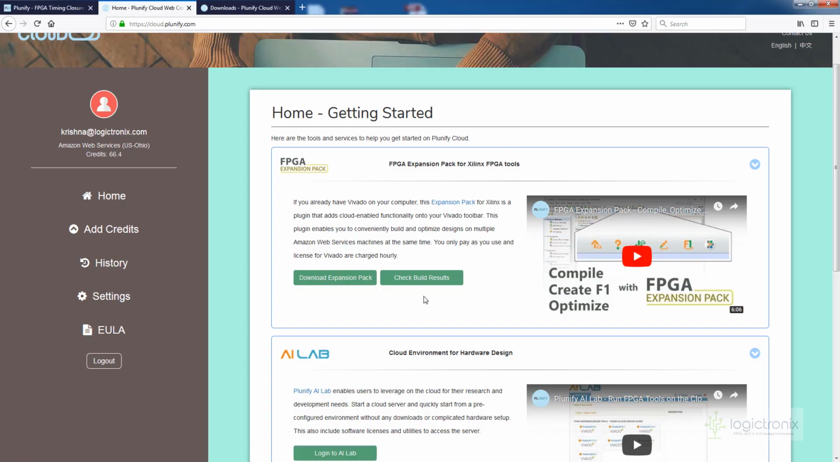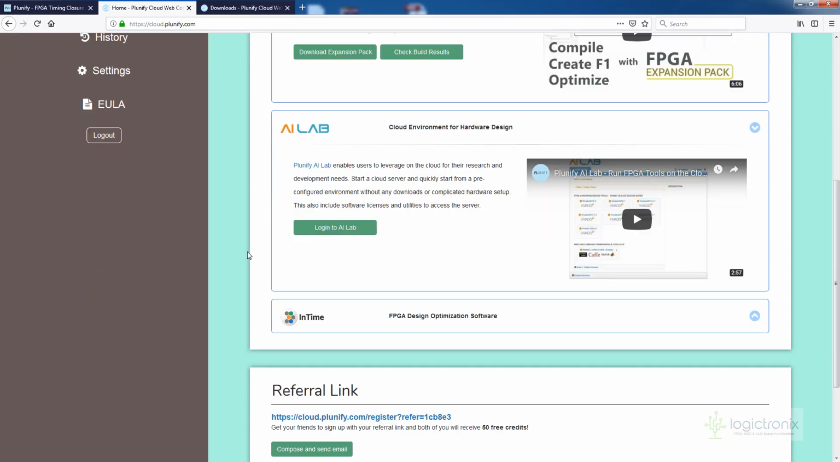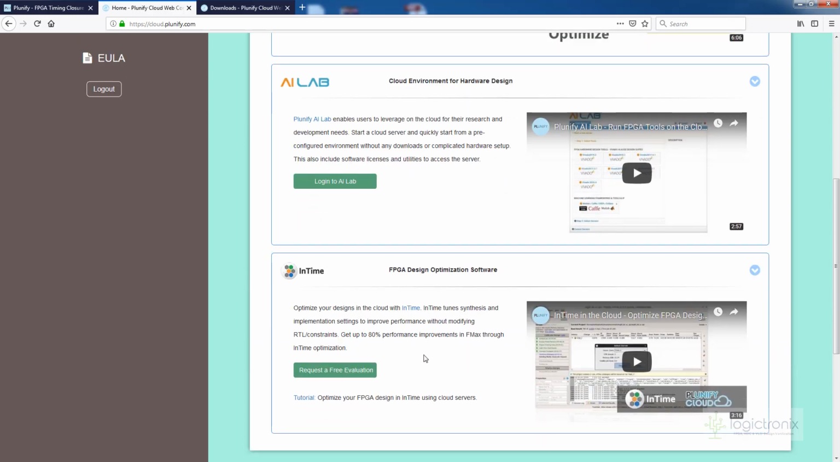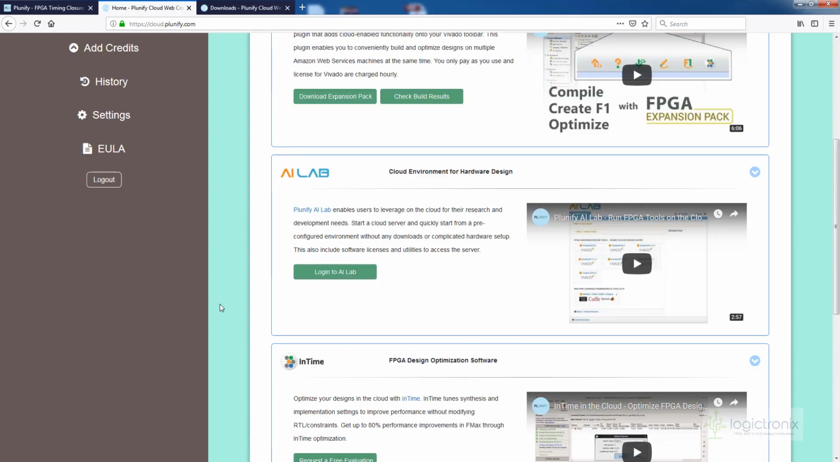They also have a YouTube video on how to compile and create a project with Vivado and the FPGA expansion pack. We are much more interested in AI Lab, which is a cloud environment for hardware design. Another is InTime, which is optimization software. You can utilize InTime so the FPGA design is optimized automatically, improving performance and timing. Overall these things can be optimized, and there is also a tutorial on it, and we will talk about the referral link.